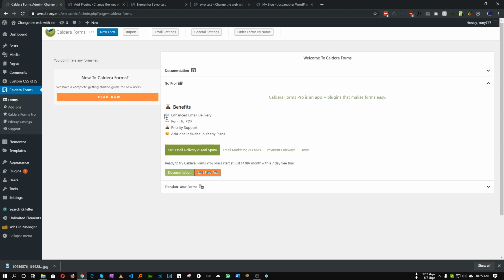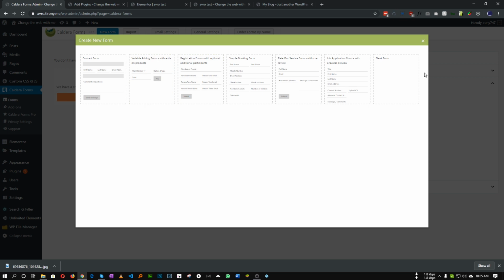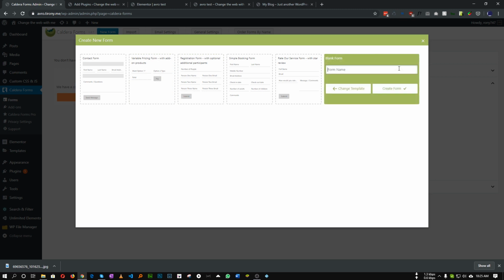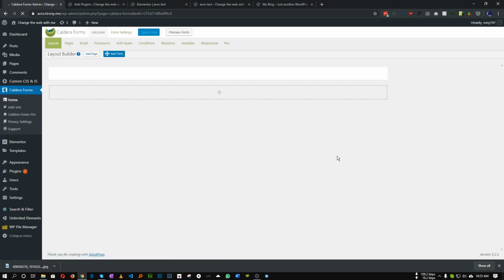As you can see, this is blank, so we need to create a new form. So go to Caldera Forms and click this blue button called new form. In this case we will choose a blank form. Let's give it a name. Click create form. So this is our form layout, where we can build or design our form.